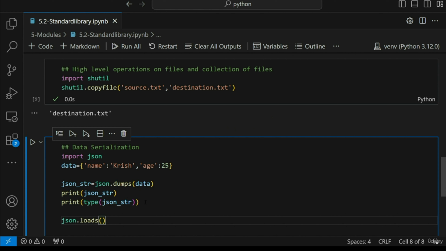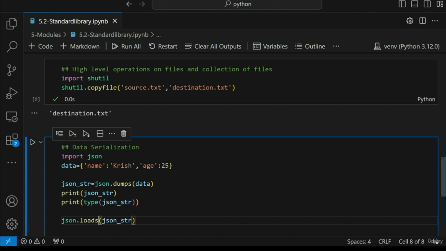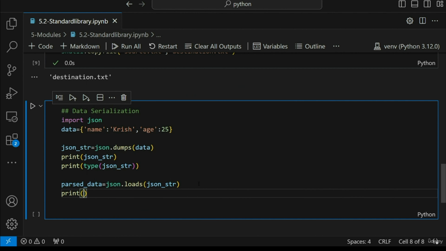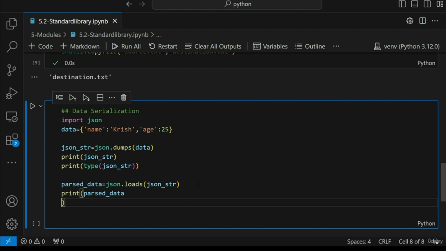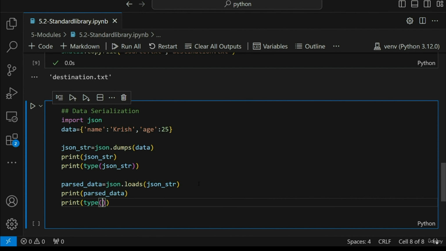Whenever I'm interacting with an API, I get some kind of JSON in response, and that will always be in string format. Now, if I want to convert this back into a dictionary and do any kind of operation, I can use the json.loads operation, and here I give my JSON string. This will be my parsed data. After this, I will print my parsed data, and also see the type of it: print type of parsed_data.